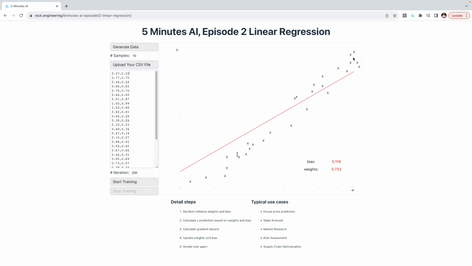But how can we know that line is the best? The way to do it is to calculate the distance between each point and the line and sum it up. So we want to minimize that value.